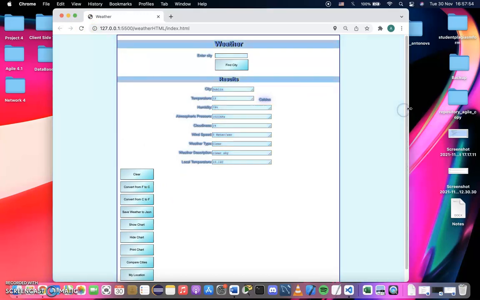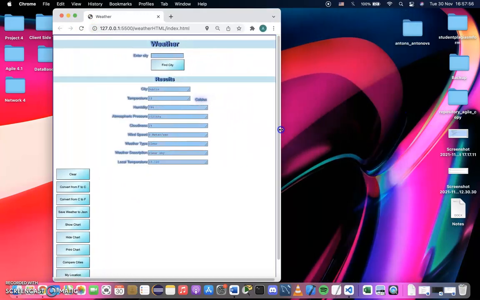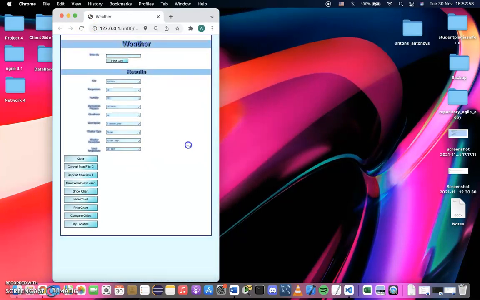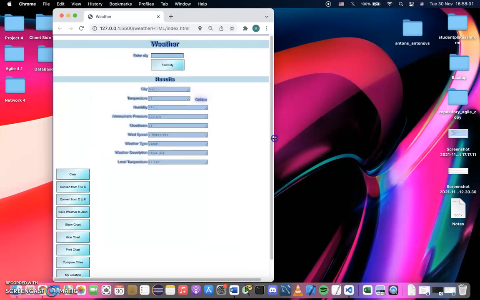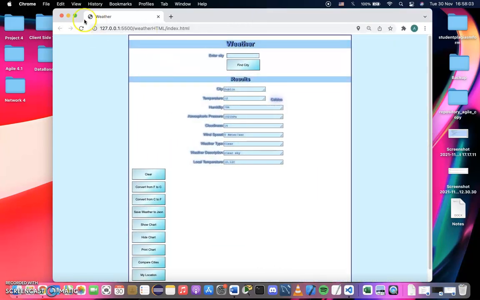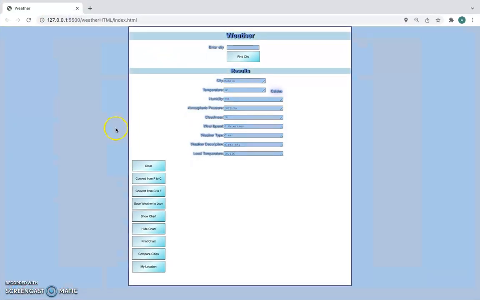Now, the design is fully resizable. You will see it now in a second. All elements change their size.